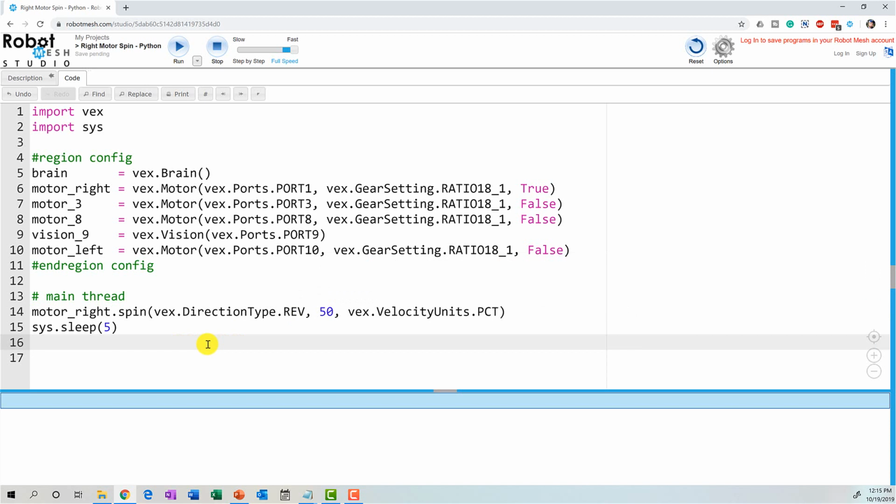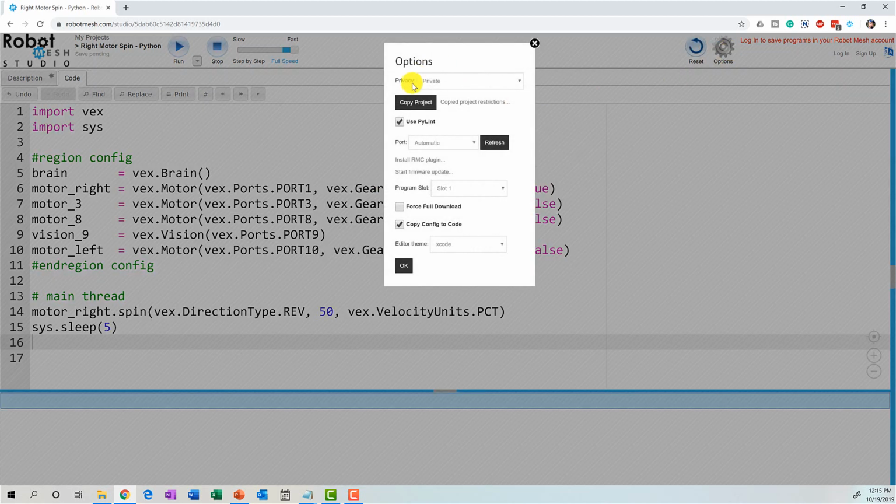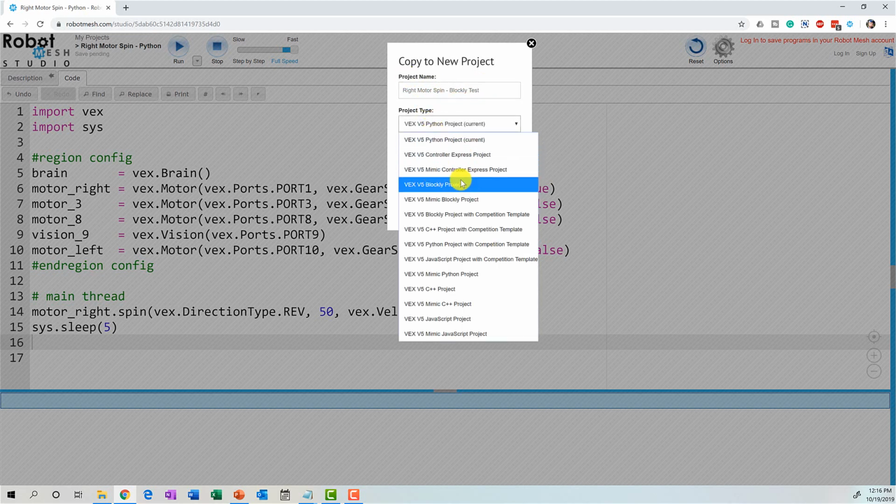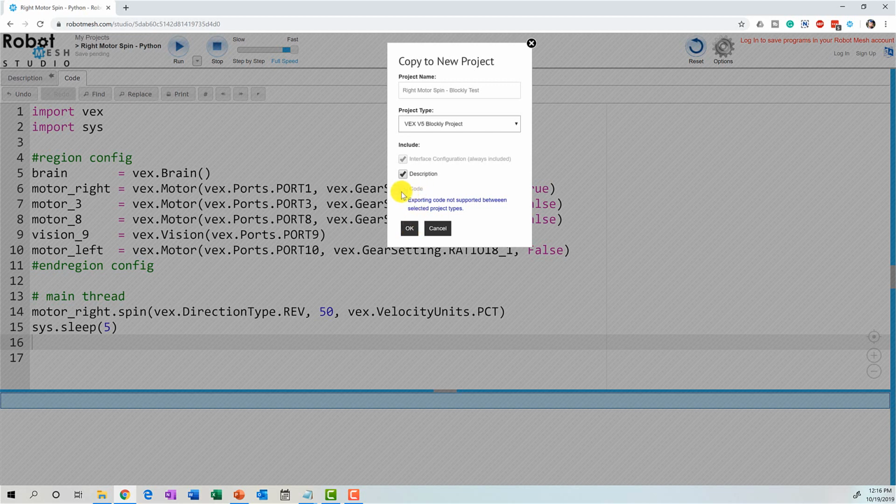Now the question always comes up, could I have gone the other way? Could I have taken my Python project and turned it back into a Blockly program? And the short answer is no. What will happen though, if I do try and copy this as a Blockly project, so let's go back up here to Options, Copy Project, and change it now from a Python project. Let's call this Blockly Test. So now I will go back to Blockly. You'll see that this code checkbox is grayed out. So exporting code is not supported between selected project types.